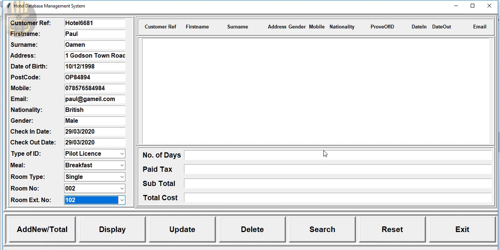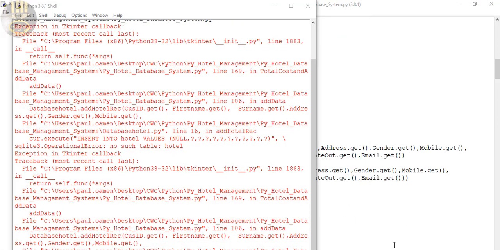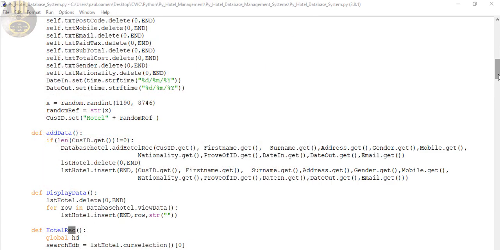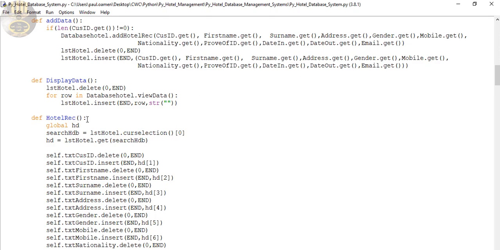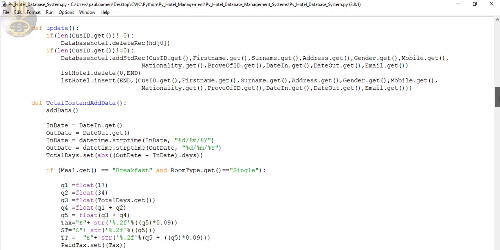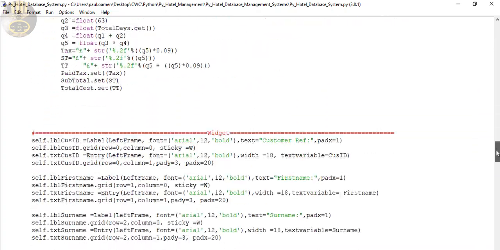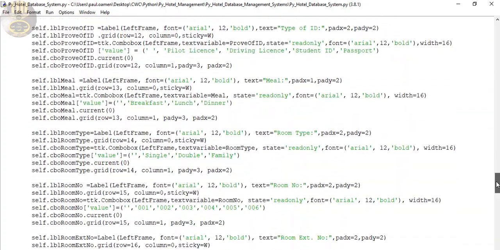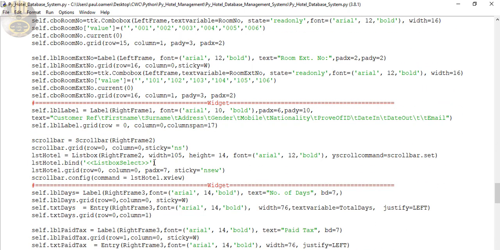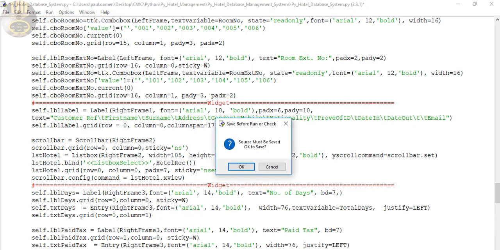Let's try it out. Okay, I think we have an error. Let's check out what the error might be. Okay, I think I know where the error is. I was meant to call this hotel record. I'm meant to call that right inside the, right here, yeah, right there. It's a comma and paste. Okay, so let's save and run again.